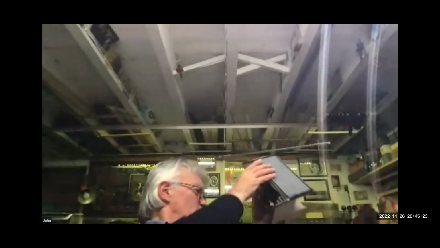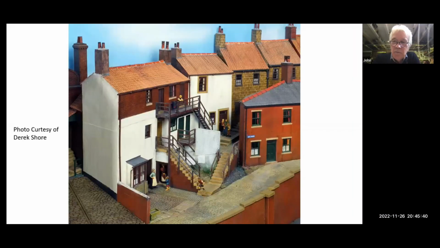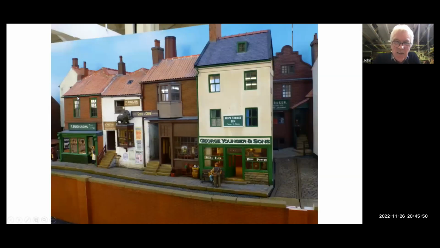That's that. Right, what's the next photo? Have a look. I know which one it is. No, it's not wanting to change. Oh, there it is. That's it. Right.